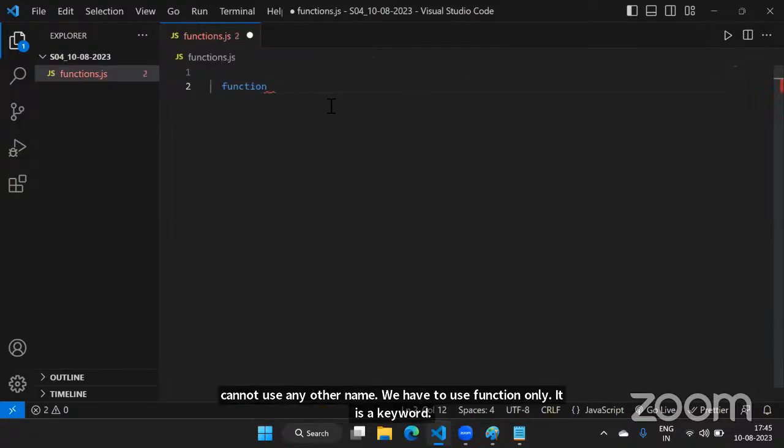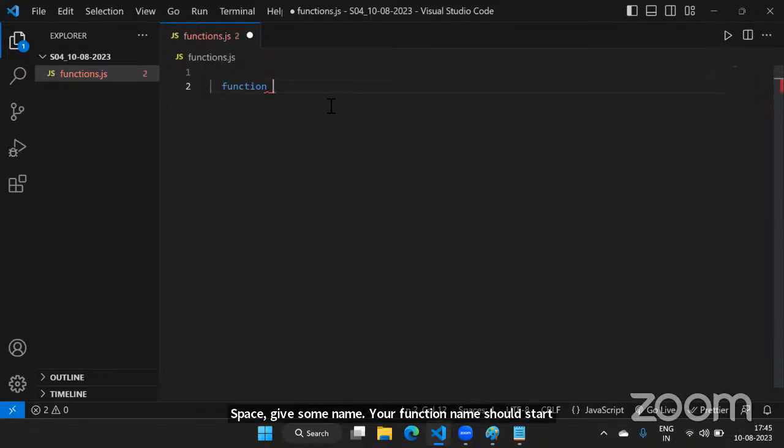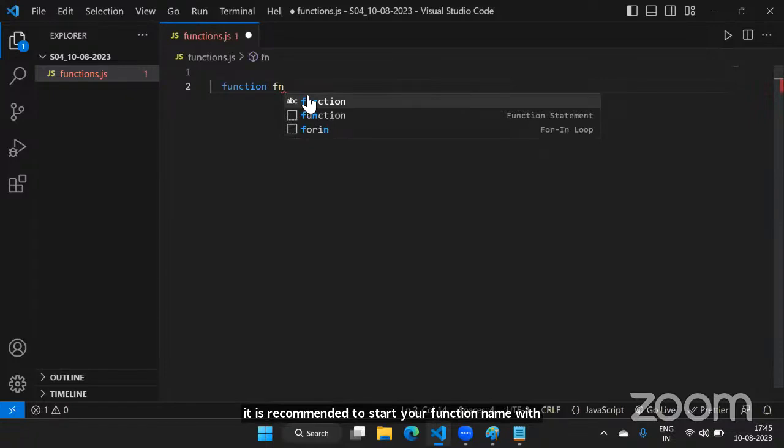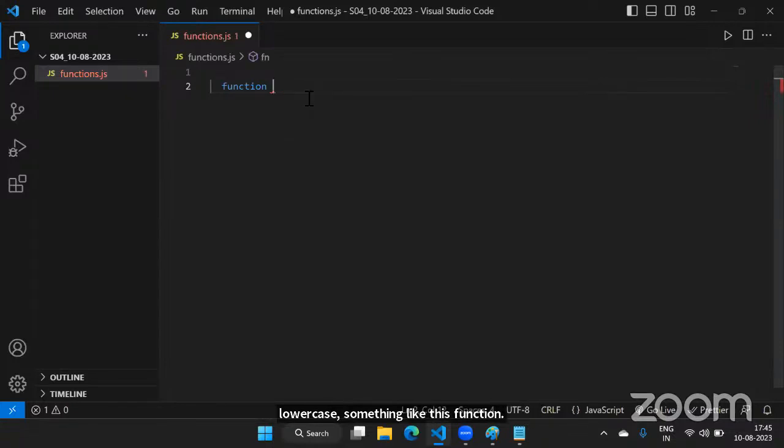Space, give some name. Your function name can start with a small letter, or it can start with a capital letter. So it should start with some alphabet only. You should not start your function name with any kind of numbers. We cannot start like this. So always start your function name with some alphabets. You can start with lowercase or uppercase. But when it comes to JavaScript, it is recommended to start your function name with lowercase, something like this, function. I'm saying like myFunction.